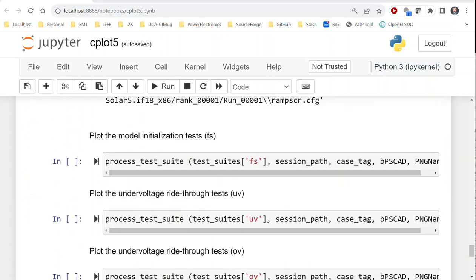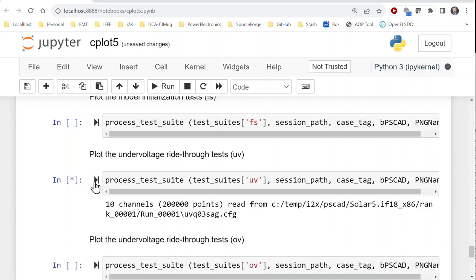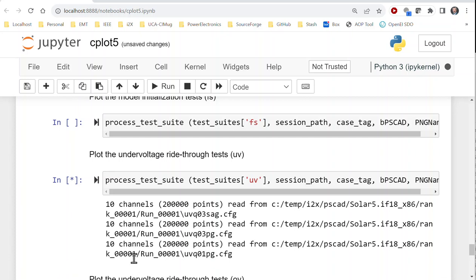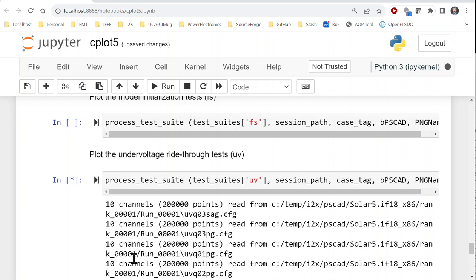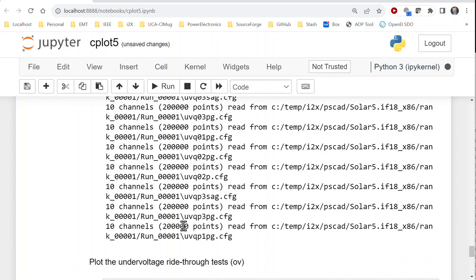And then we will process one of these test suites. I think the undervoltage ride through test is the first one. There are some typos here that I'll correct. You'll see that these labels will be corrected by the time you get to run this. But what it is doing is reading. I think there were 15 undervoltage ride-through tests, so it's reading 10 channels out of each of those files. It takes several seconds.